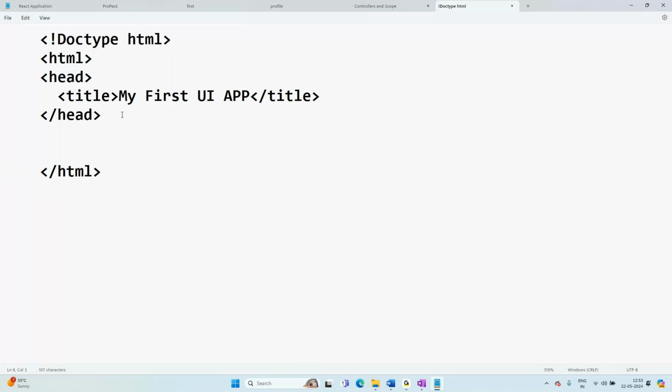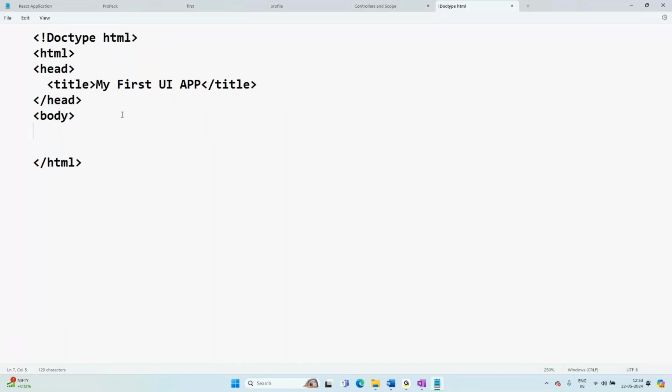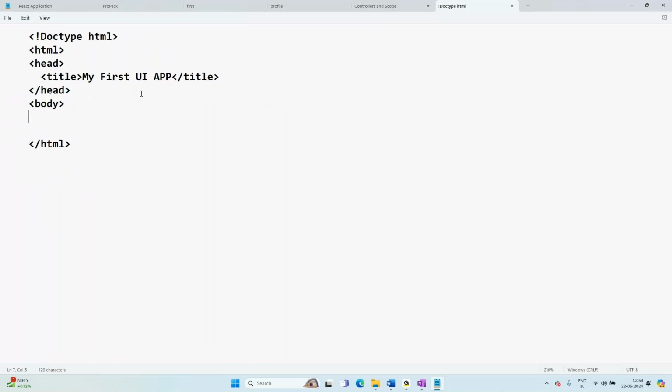Now, where will the contents be then? Content will be inside the body. Okay, font size I can decrease a little bit. Right. So body. Got it? So where should the content be? The content should be inside the body. Again, body is a paired tag, right?